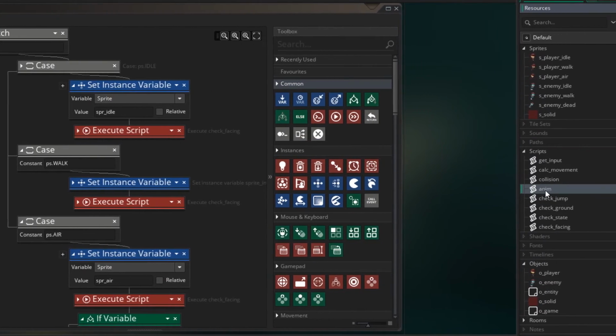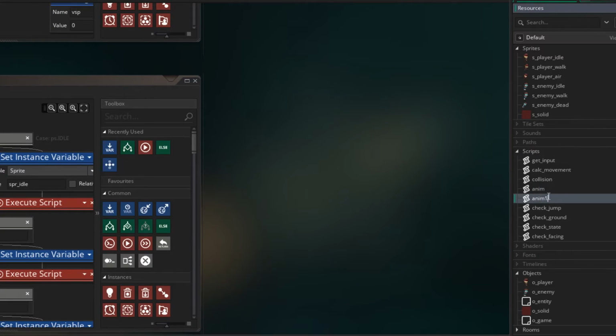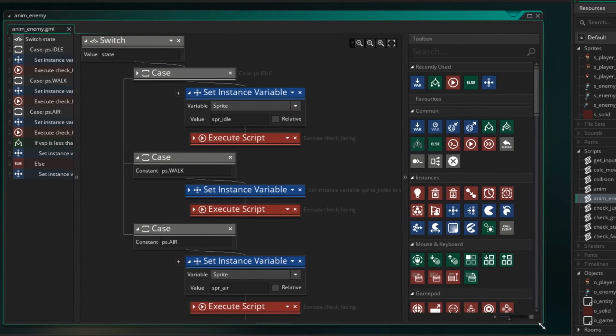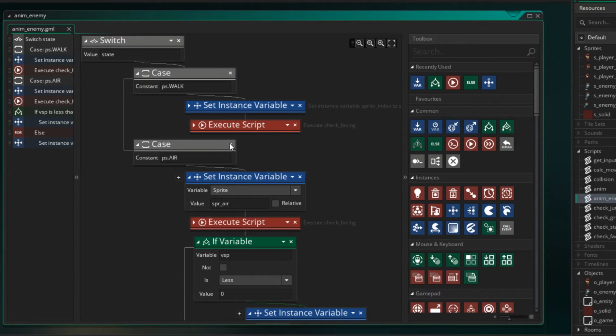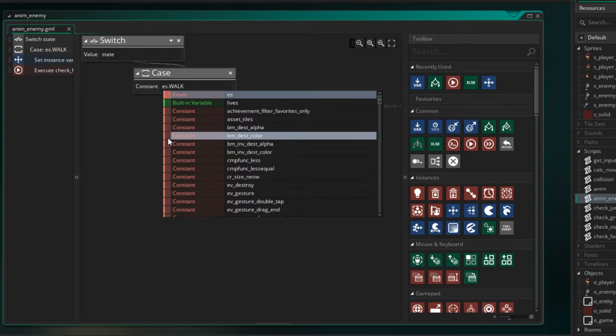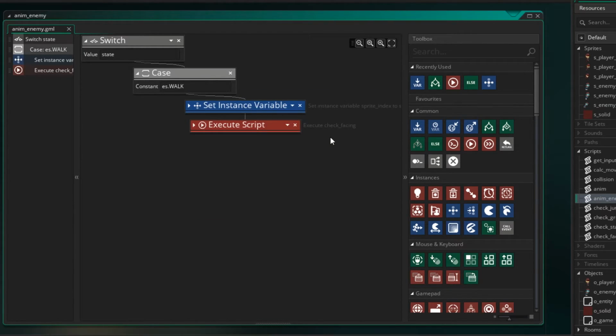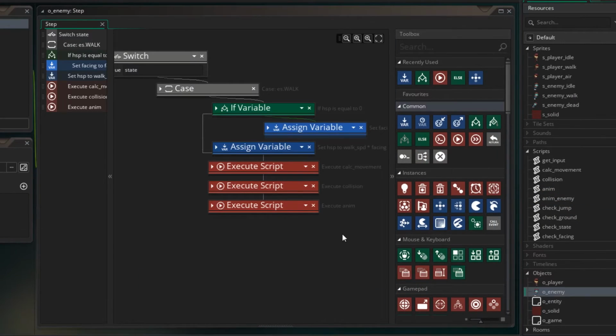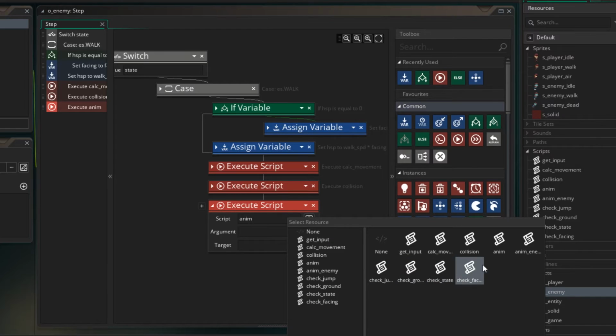So let's duplicate the anim script, and I'll just call this anim_enemy. All we need to do here is, we don't have an idle state, so we can remove that. And we don't have an air state, so we can remove that. The constant we're checking this time is ES.walk. Now that we have the new anim enemy, we can go back to our enemy and make sure that we are using that particular script. So here, instead of anim, we want anim enemy.